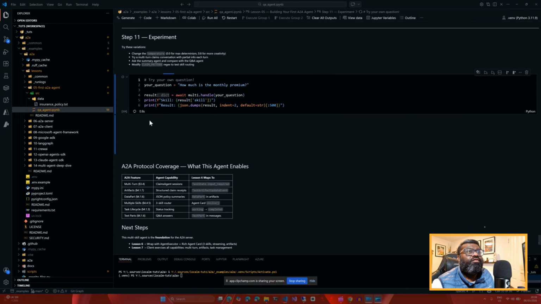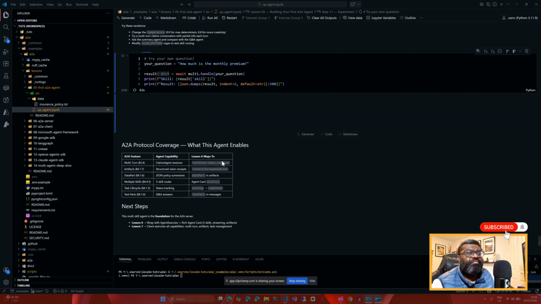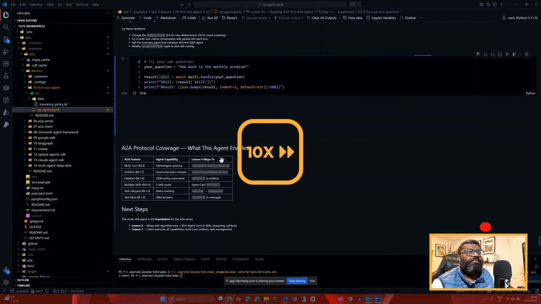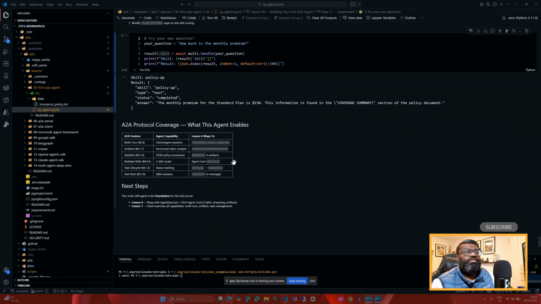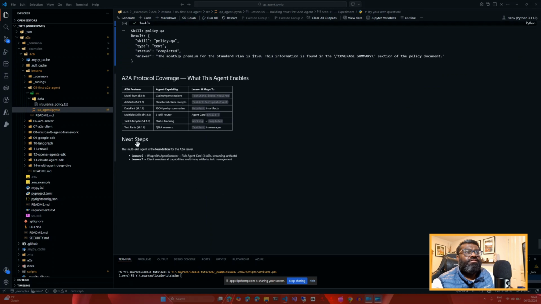So now we are going to go for a small experiment, how much the monthly premium is, and it will load the skills and show us the result. There you go. Policy QA, text completed, everything just looks good. So we have covered practically everything that A2A does offer as an agent: multi-turn, artifacts, data part, multiple skills, task lifecycle, and text part. These are agents. We have just built an agent.